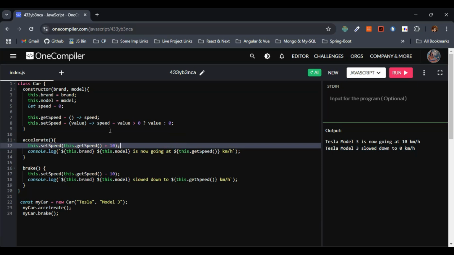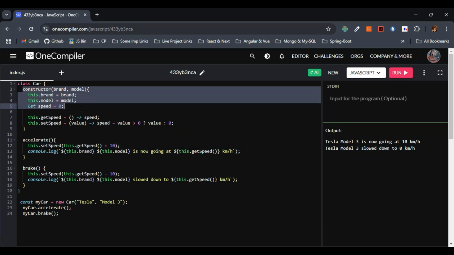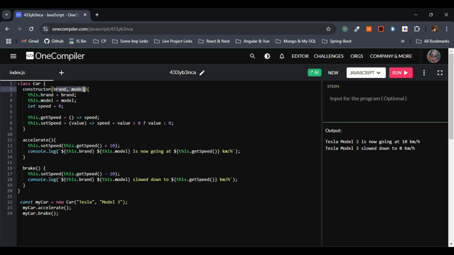So I'll just quickly explain what I have done here. So the constructor here, what I have made use of, you can clearly see here, right? The constructor defines the public properties, brand as well as the model, and the private property speed using the closures. You can clearly see here. While explaining this one, I had already said. So I hope this one is clear. The constructor defines the public properties brand, model, and private property speed, which I have initialized to 0 here, using the closures.